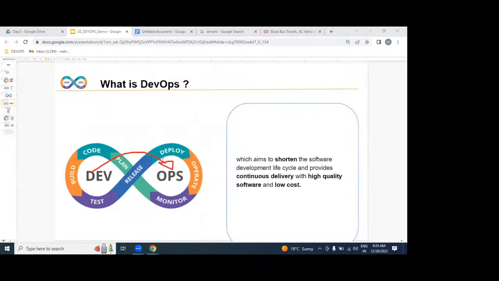While we deliver working software from the dev environment to the production environment, make sure you are delivering within the shortest time, with high quality, with low cost. That is nothing but what? DevOps. So let me repeat this point. What is DevOps? DevOps is an automated process to shorten the software delivery into the production environment, and we need to provide it with high quality and low cost.